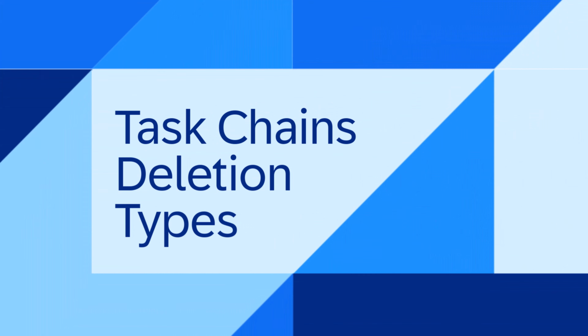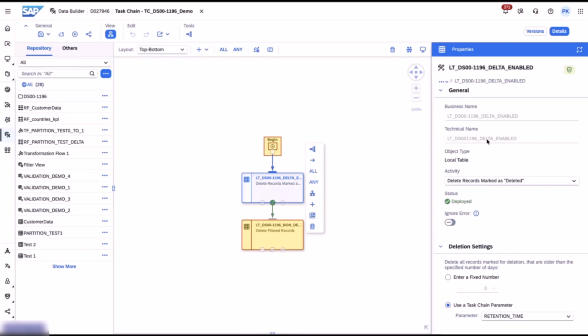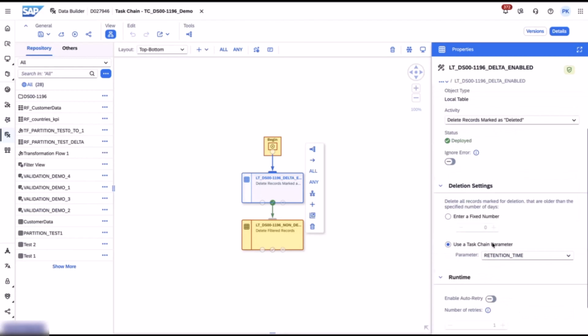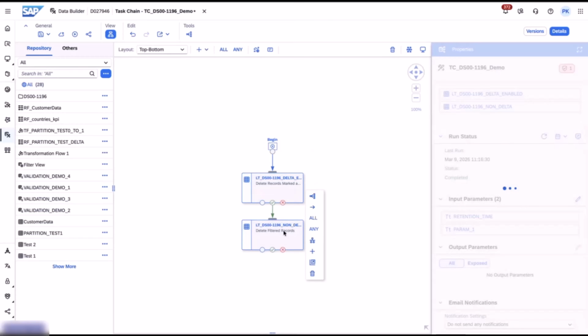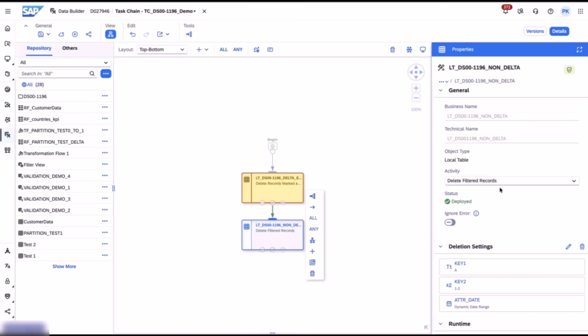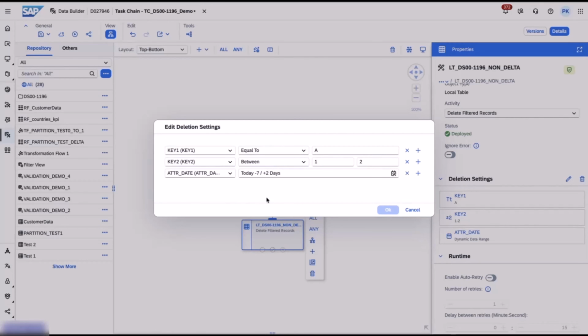The next one, task chain deletion types. So task chains now support all deletion types for both local tables in HANA Cloud spaces and for local tables on files in object store spaces. The newly supported deletion activities are delete all records and delete filtered records. And yes, this applies for both local tables and local tables on files alike.